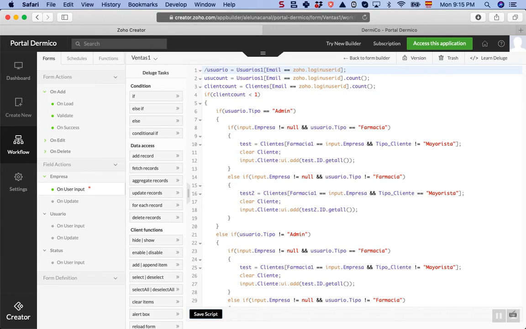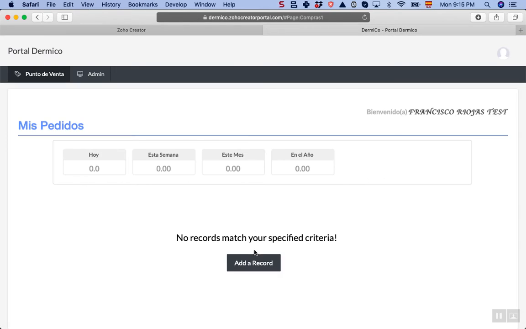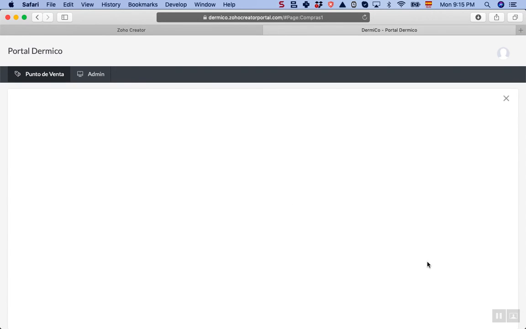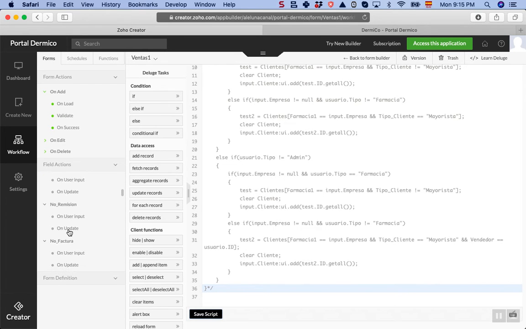But I went even further. I even disabled this code completely so that it doesn't even run. And take a look, it's still changing the client name. So I went one step even further and went to the client.